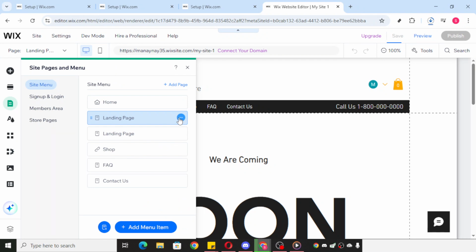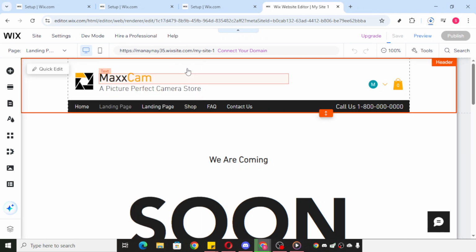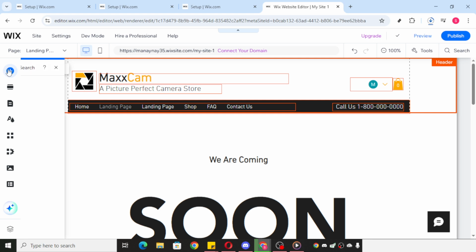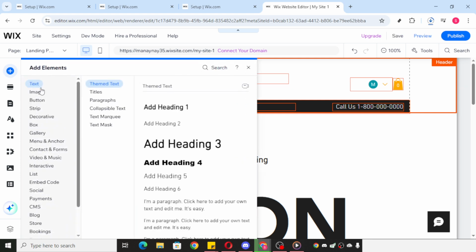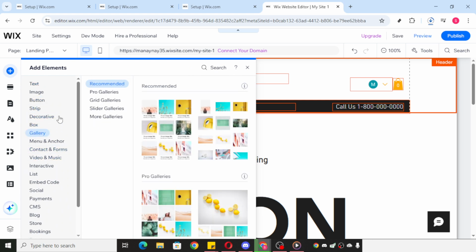Look to the left side of your editor. Here, you can add various elements to your page. Click the plus icon to see what's available. Whether you need to insert buttons, galleries, or custom HTML, these options can significantly enhance the functionality and appeal of your landing page. Experiment with these features to see how they can best serve your landing page's goals.